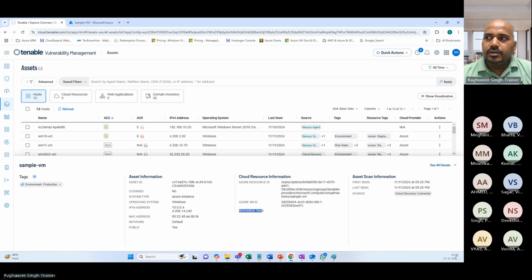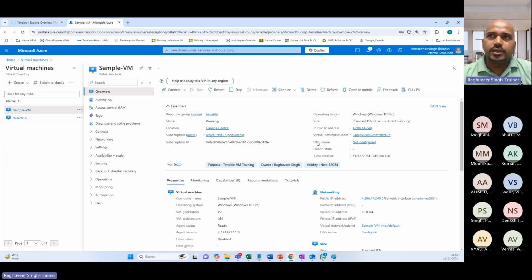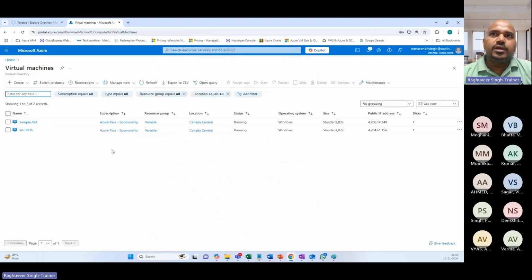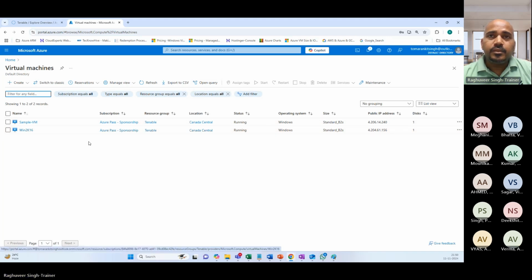Now the scan is running. It is sharp 9:50, so I suppose the cloud discovery connector will start to run the scan, and as part of that scan, it will update all the assets. For example, on an existing asset which is already added, sample VM, I have made some configuration changes. I have added some resource tags, so this information will get updated. The second thing, in the Azure portal, I have an additional asset added, which is Windows 2K16, after the previous scan was completed.